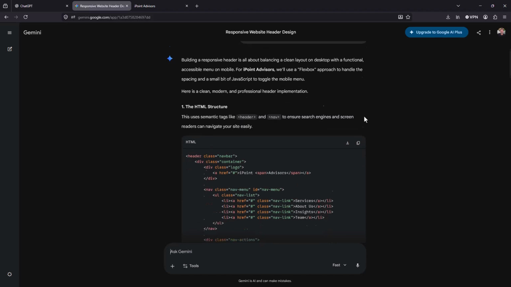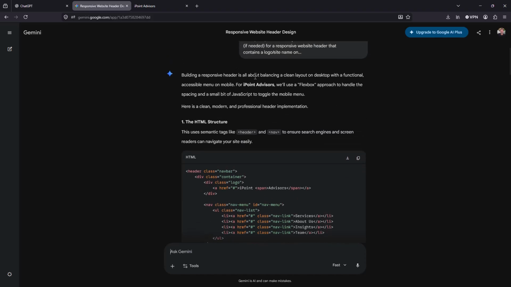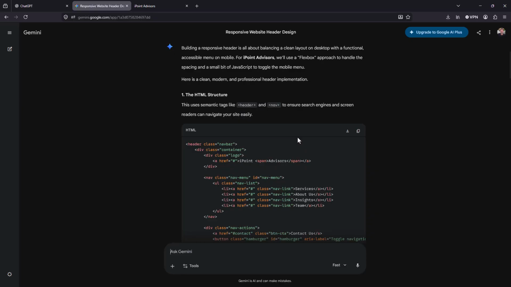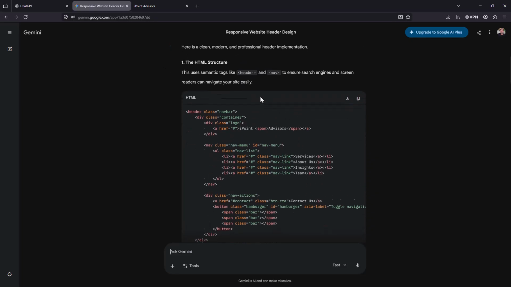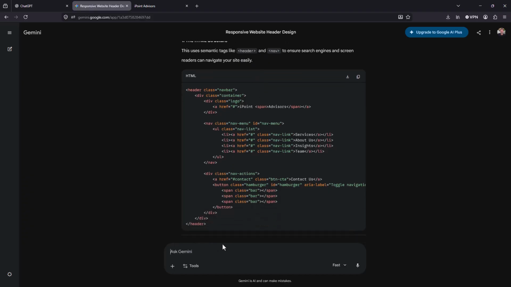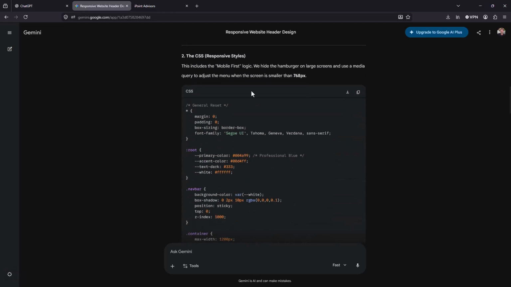And I can see its response here, and it gives us a little narrative about balancing a clean layout on desktop with a functional, accessible menu for mobile. It's using Flexbox as an approach. So let's take a look at that implementation. Now, in this particular case, it didn't provide all the HTML as a starter, just the header tag. So that's fine. I'm going to copy that code as well as the CSS responsive styles that it added.